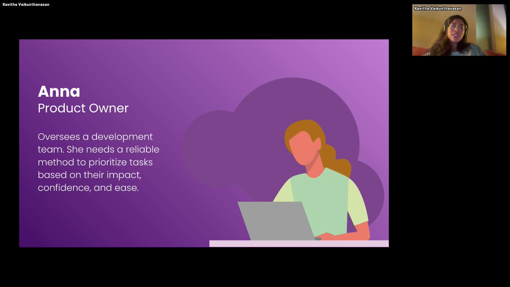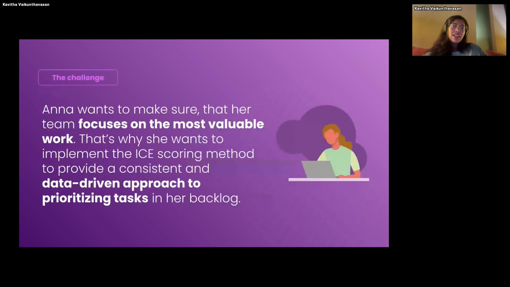And she needs a reliable method to prioritize her tasks, which are supposed to be based on the three values of the impact of the feature, which is implemented, the confidence the development team has to implement this, and the ease of development. And yeah, that's why she wants to implement the ICE score. I don't know how familiar this is, but the ICE score will multiply three of those values, and the highest value will be prioritized, the most important task to be tackled next. So yeah, she wants to use the ICE score method.